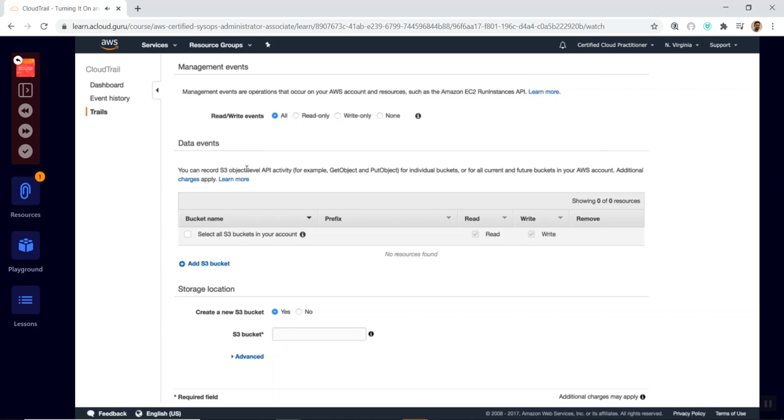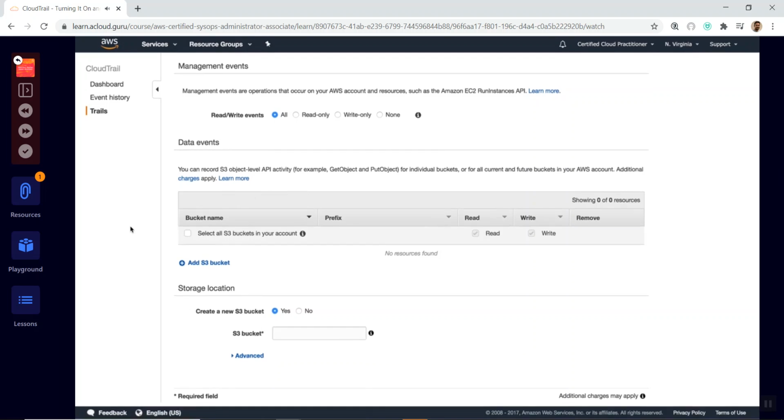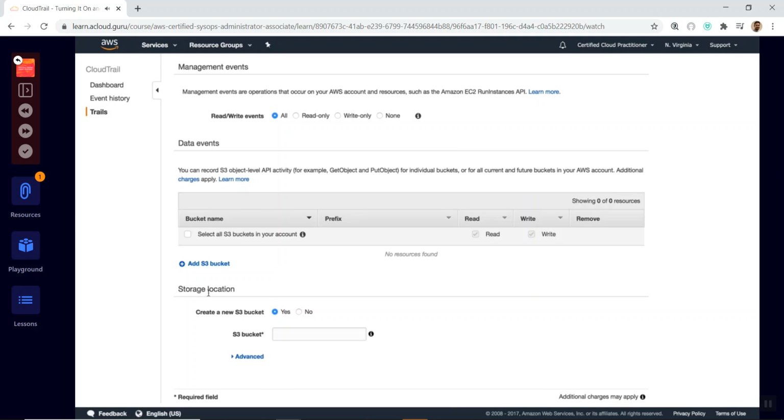In here we've got our data events. So this we can actually record down to S3 object levels. So we could actually see people putting data up into S3, as well as people going in and changing it. If you do that, though, additional charges are going to apply. I'm not going to. I'm just going to leave it as default.